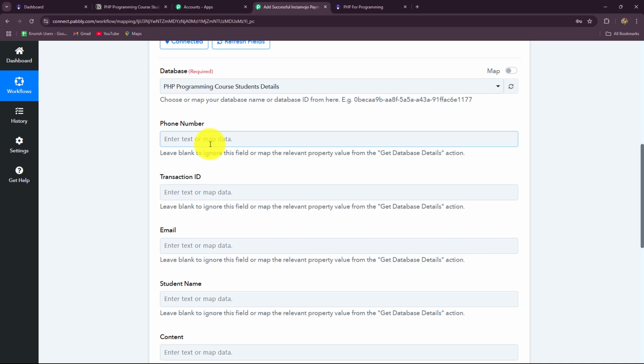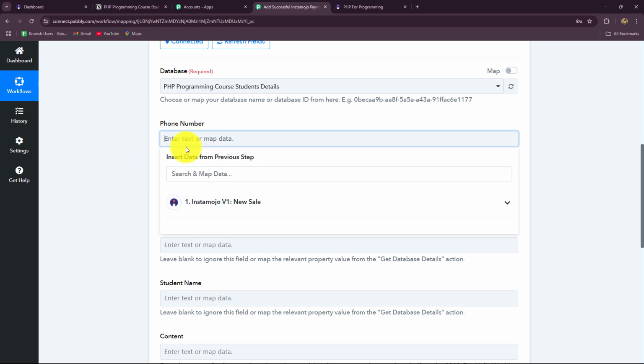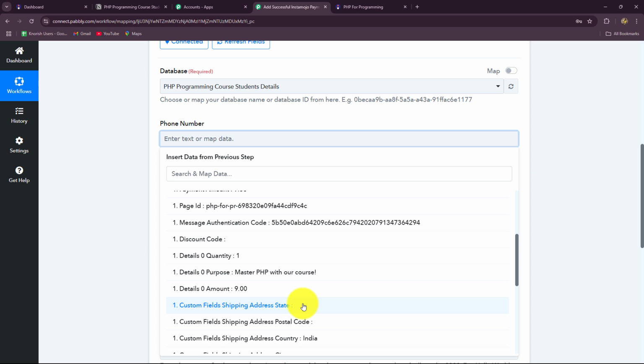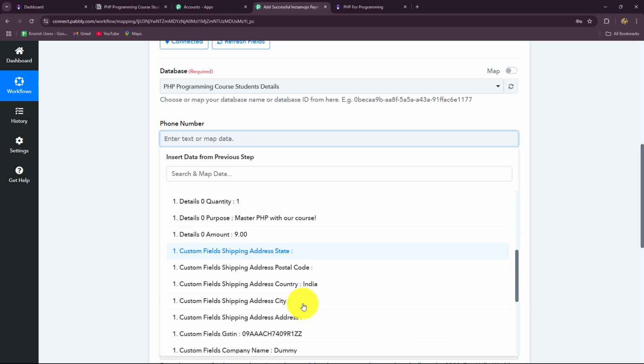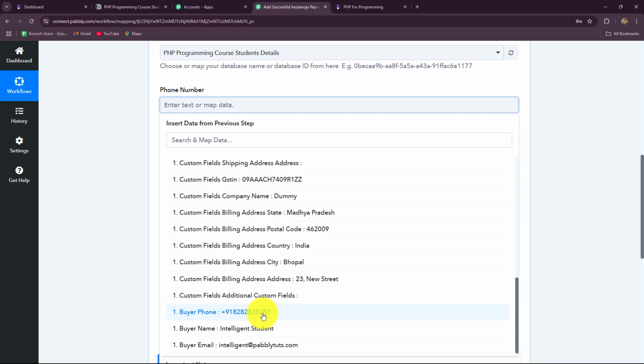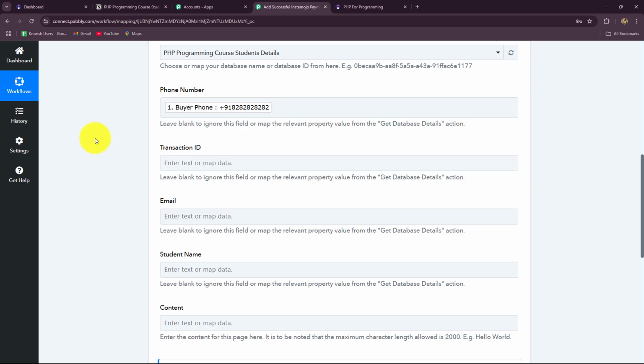To make the data dynamic, we are going to map the data instead of entering it manually by typing. So let us select our previous step like this. Here we have to enter the phone number, and you know that we have received all the details of the student who has made the purchase in our earlier response. Along with this, we have also received the phone number of the student. So let's select that directly from the previous step. When I select the phone number, it is inserted and mapped. When we have mapped this number, it has become dynamic.